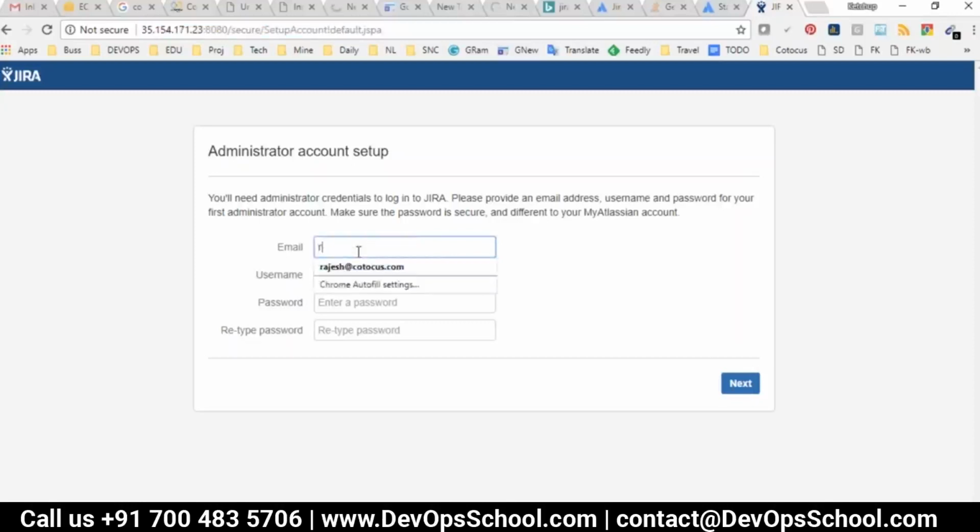So now you have to give your email address. So Rajesh at scmgalaxy.com. This is the admin account, so you have to give admin, admin123. So my username is admin, password is admin123, email address is rajesh at the rate of scmgalaxy.com. Next.